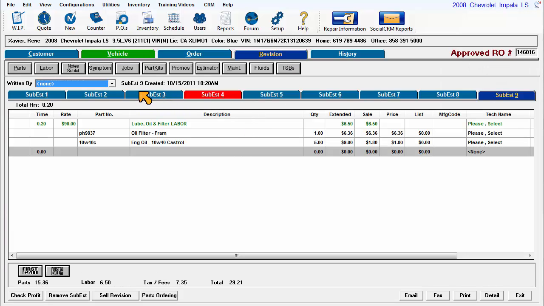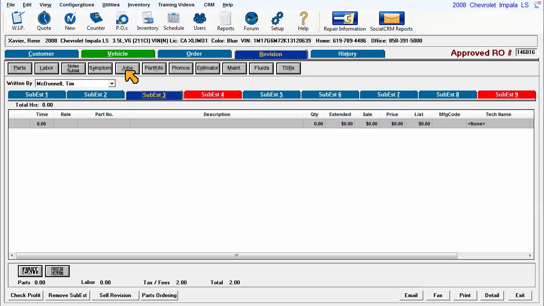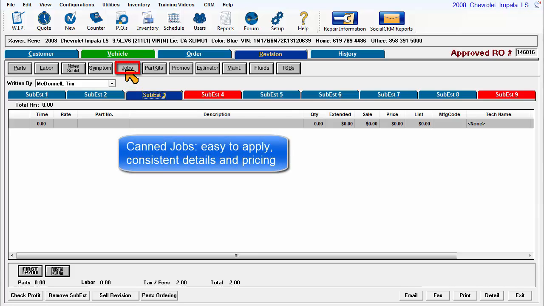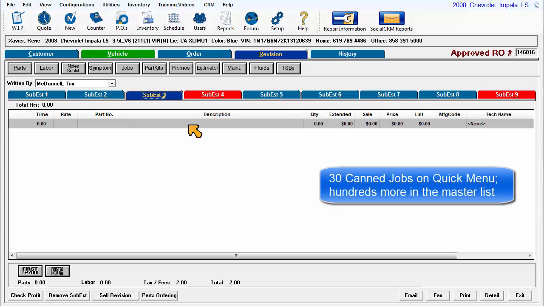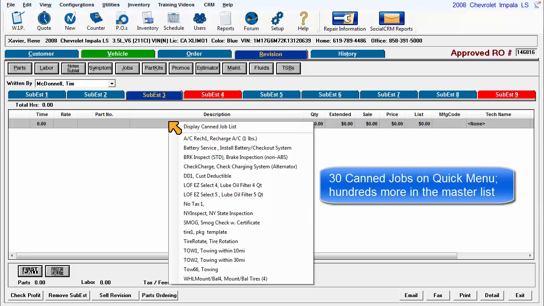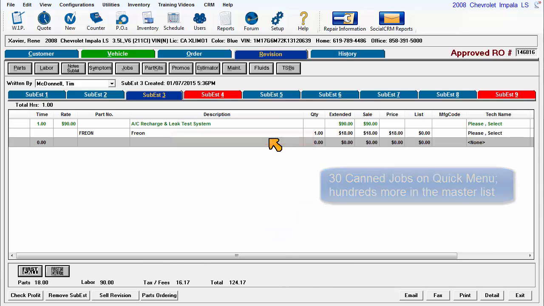The most efficient way to estimate this service need would be a stored job that can be quickly applied and sold many times over. This way, you're also consistent in pricing and job details because it looks exactly like all the other times you sold that work. Since this is a fairly popular job, we've added it to the quick menu to get to it faster. Right-click on this 0 line and then select AC Recharge to add it to this revision.